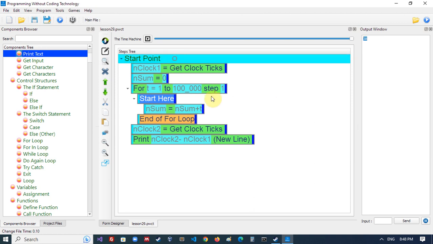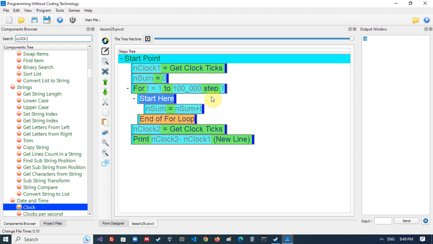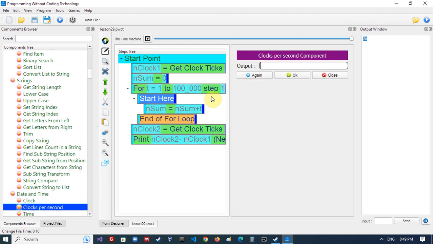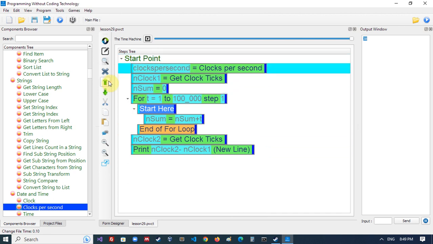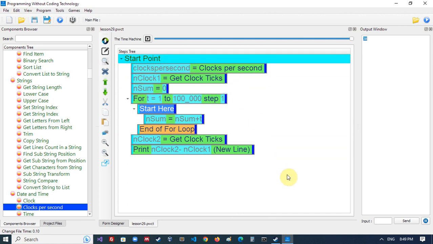So if we would like to calculate this time in seconds, at first we would like to be sure about the number of clocks inside the seconds. So we have clocks per second component, and so we will store this in a constant like clocks per second, and we can save this constant in the start of the program if we would like.